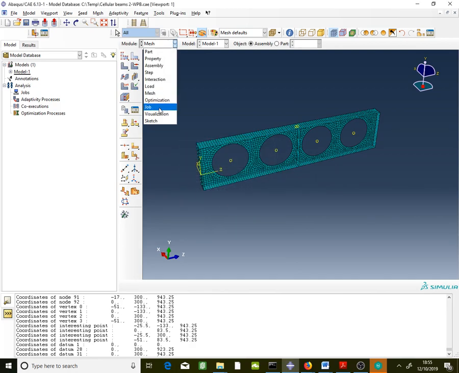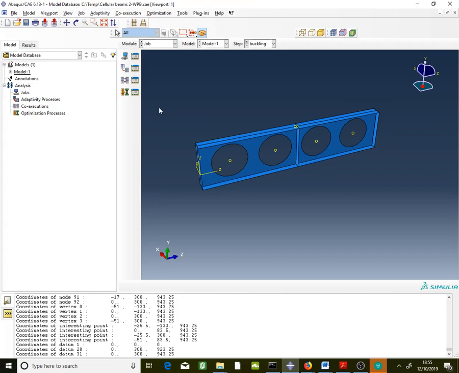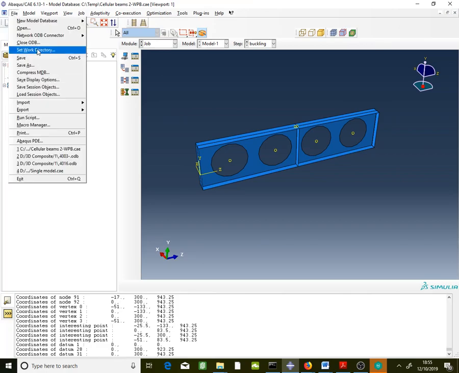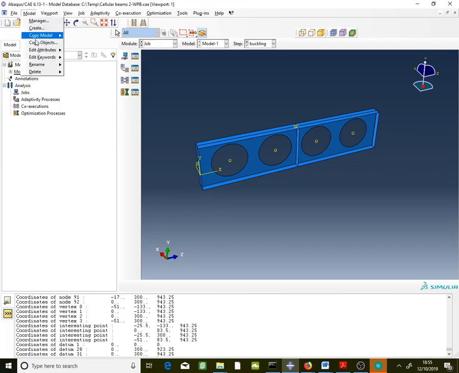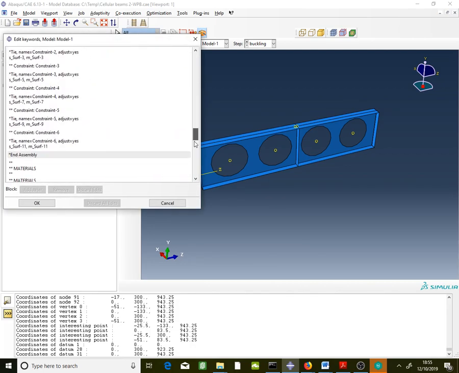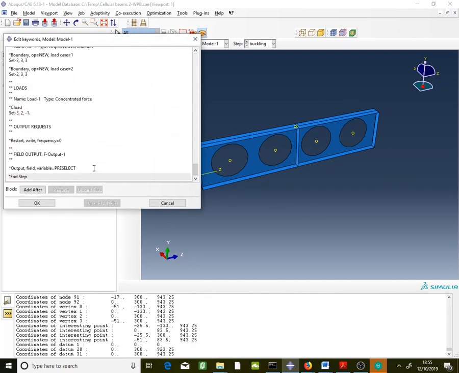Now we run it. But before we run, we need to do an imperfection thing. We go to the model, we go to edit keywords, Model-1. Go to the end, you go here at the end, and you enter, you do star, I think it's called node file, and then U. I think so. Let me check.